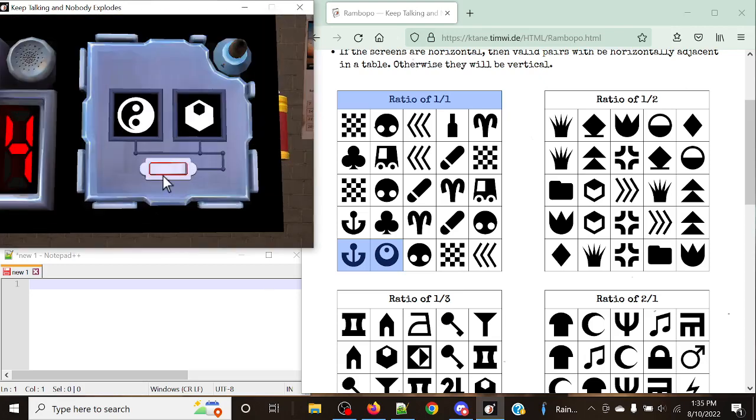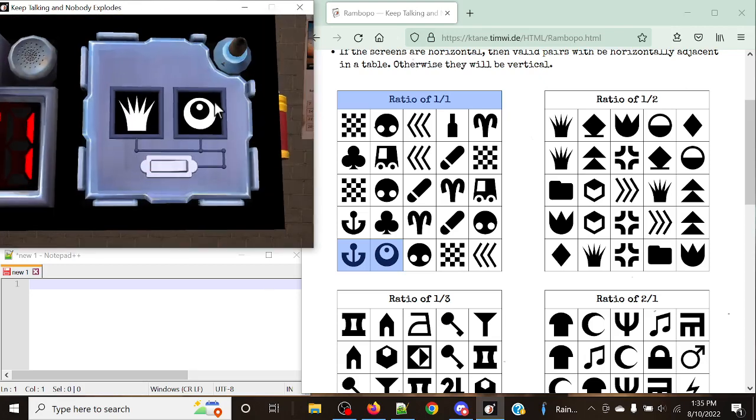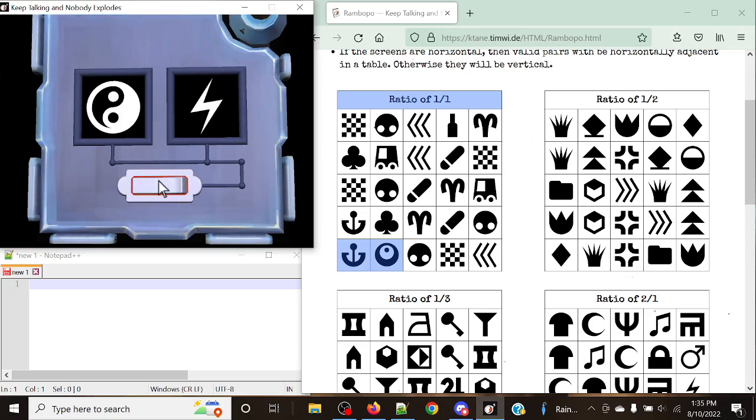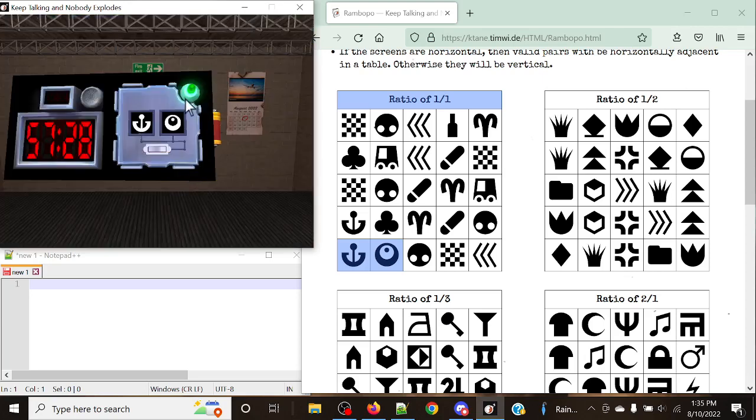It should be the next one, I believe. No, we've got to wait again. Okay, so now let's wait for it to come back around. And just like that, it's a solved module. That's all you simply need to do with it.